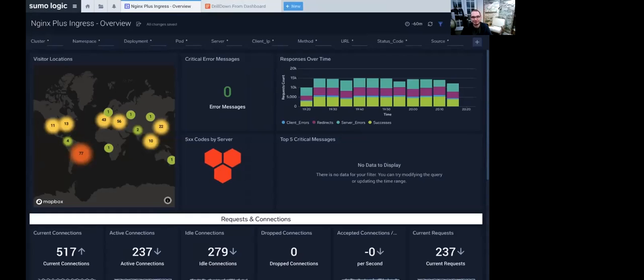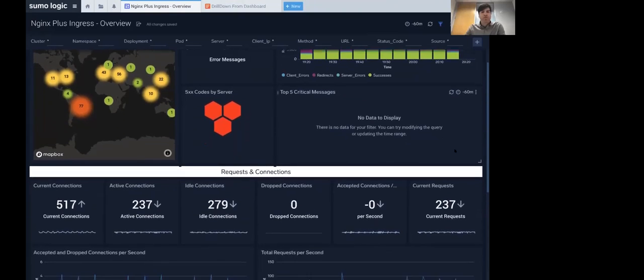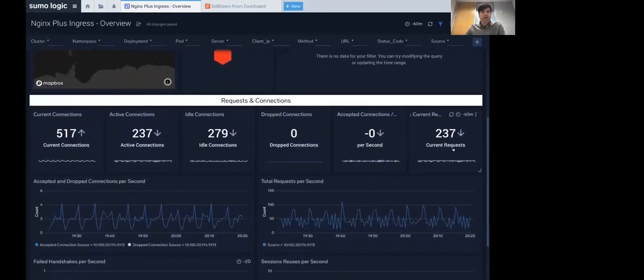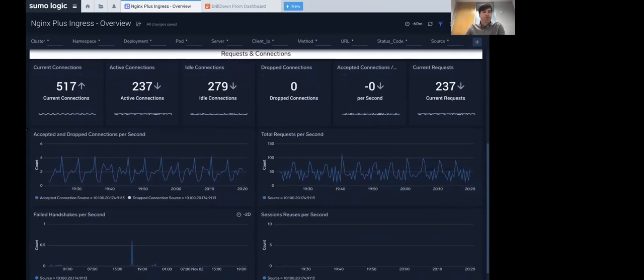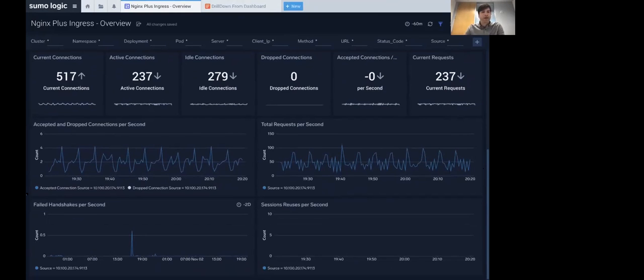Yep. Okay, a couple more things on the overview dashboard. Down here on requests and connections. So these are all primarily metrics driven dashboards you're seeing here. We'll give you a summary of current connections: active, idle, dropped connections, accepted connections per request, and then the current requests that you have with a sparkline. And then we plotted out some time series data here: accepted and dropped connections per second, total requests per second, failed handshakes, and session reuses.